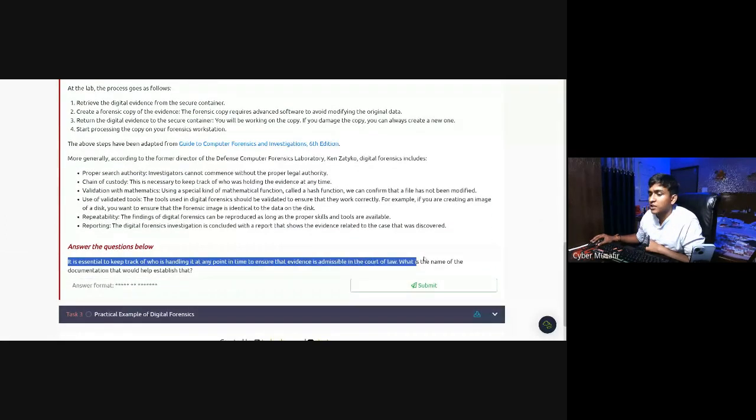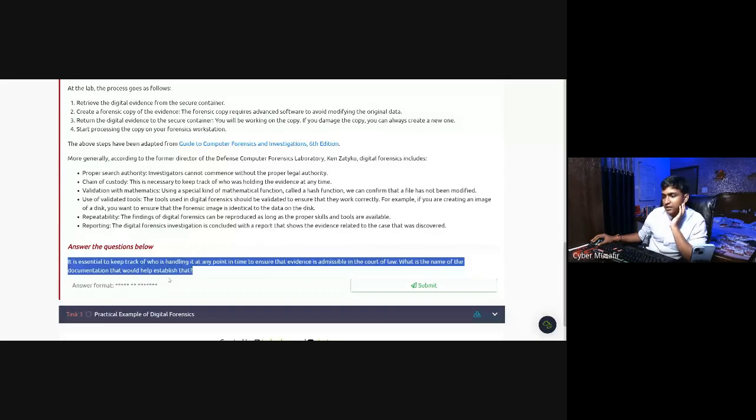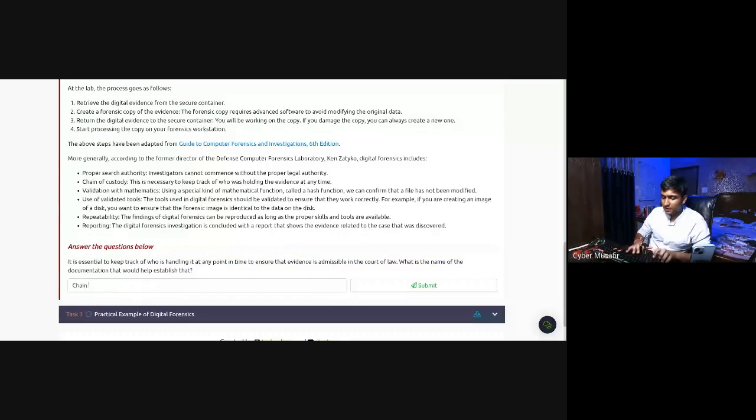It is essential to keep track of who is handling the evidence at any point to ensure it is not tampered with. What is the name of this documentation that we just studied? Who will answer? Type in the chat as fast as you can. It is called chain of custody. It's very simple. Ketan, great work. Great, everyone. Chain of custody is the answer. Very simple, my boys. You are doing really very well.